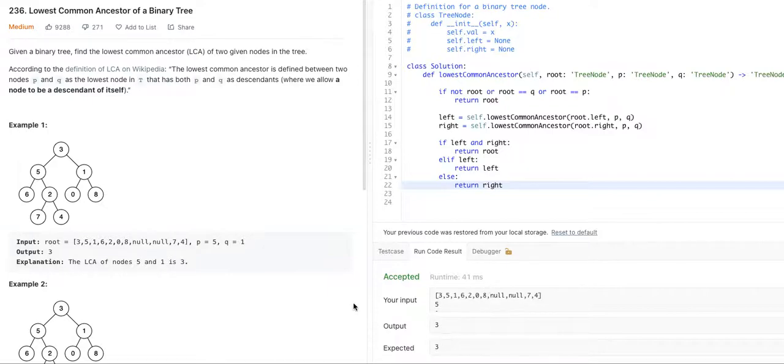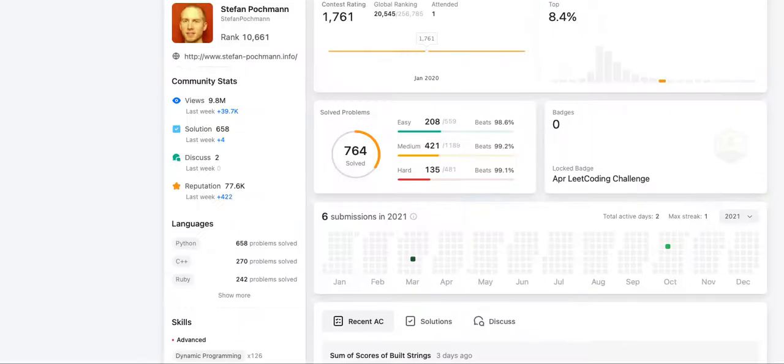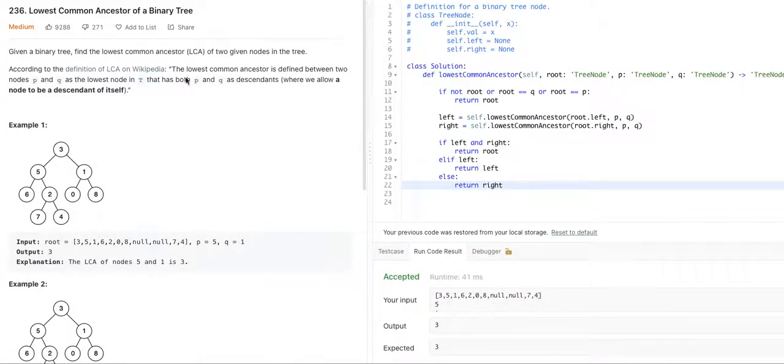So it works perfectly. I'm going to tell you something. I got this solution from this profile, the Stefan profile. Like, he has many good solutions. When you check the discussion, you can find them.